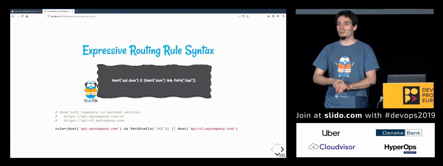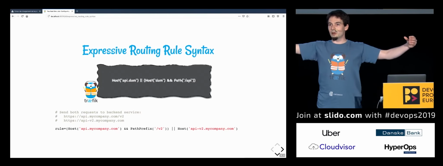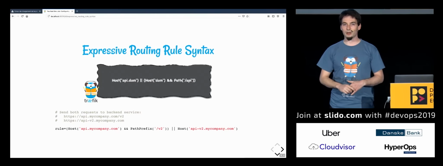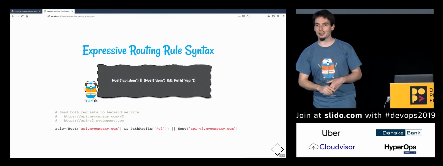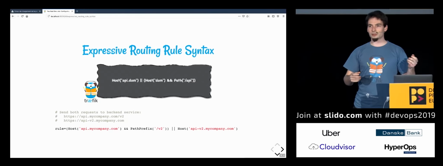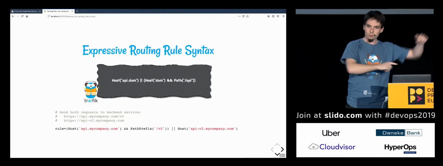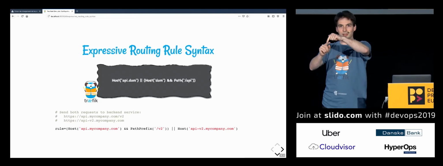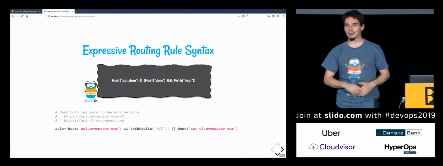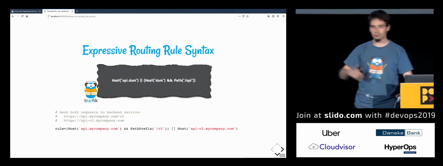These rules were complicated to handle. Remember that label in my example. Now you have an expressive syntax that you can use for handling really complicated cases. Like if the request comes on the normal API with /v2 or the new DNS, whatever entry point, then it will be sent to the same backend. That's a quick example.